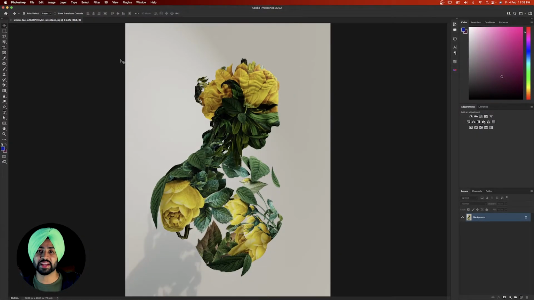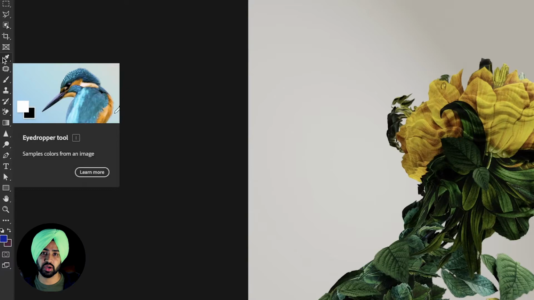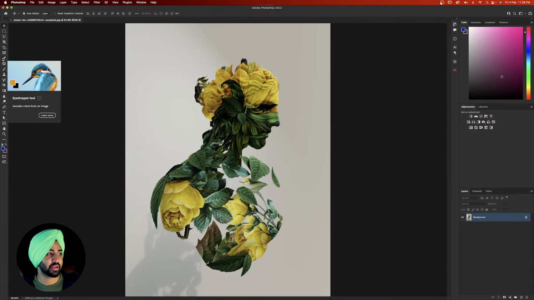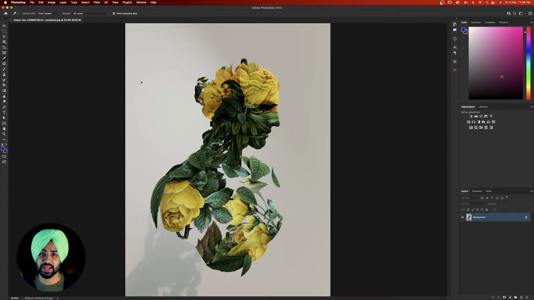Okay, for selecting the color we need to use the eyedropper tool, which you can use by clicking on this icon, or you can also use the shortcut, which is I. Just click on this icon, and our eyedropper tool is selected.